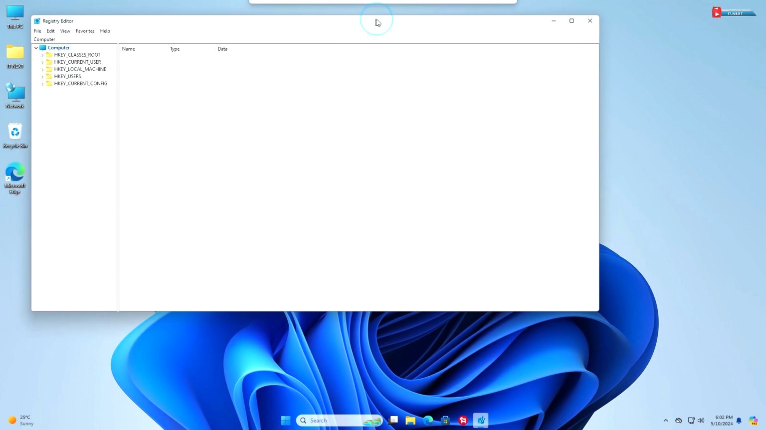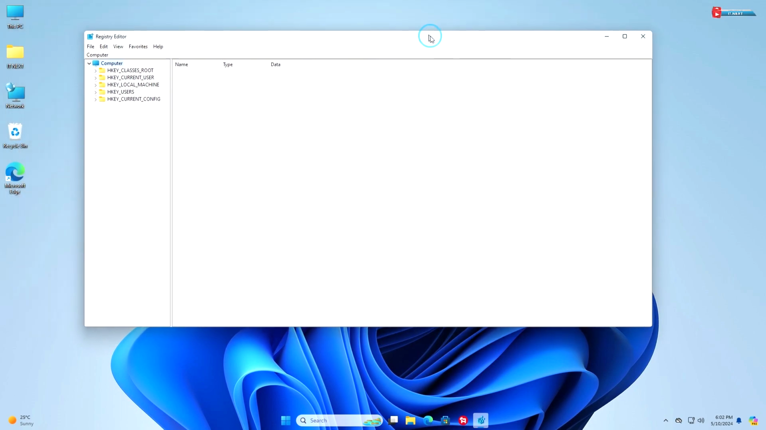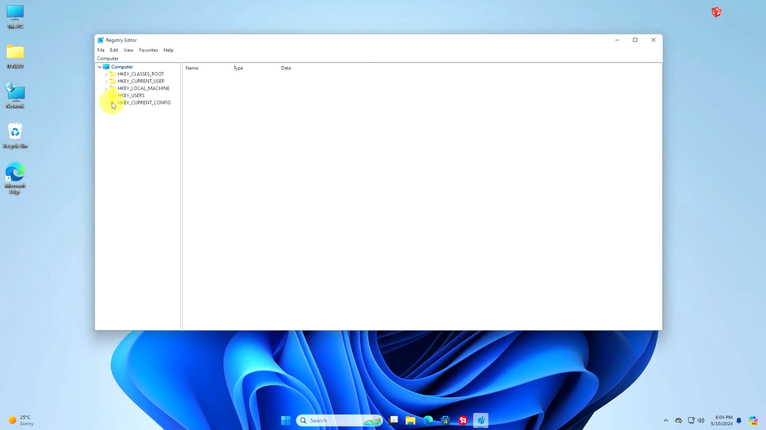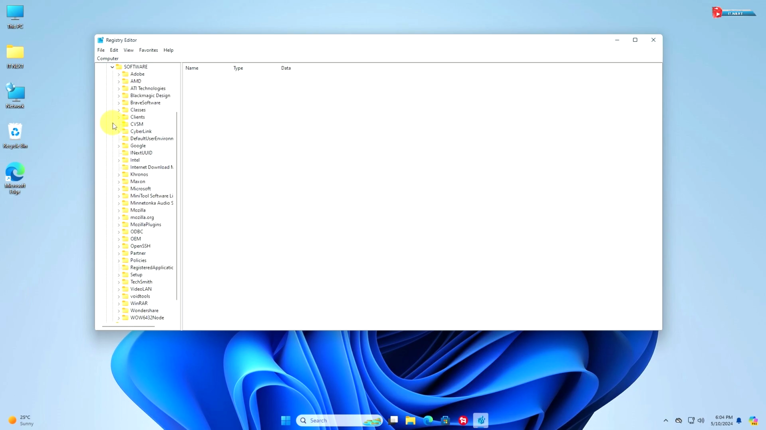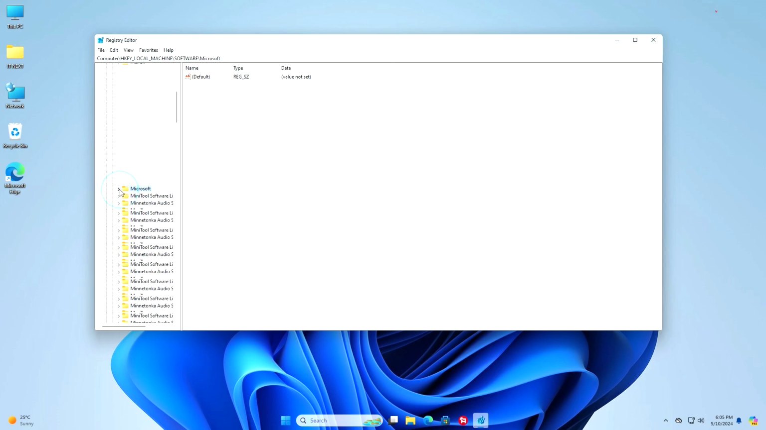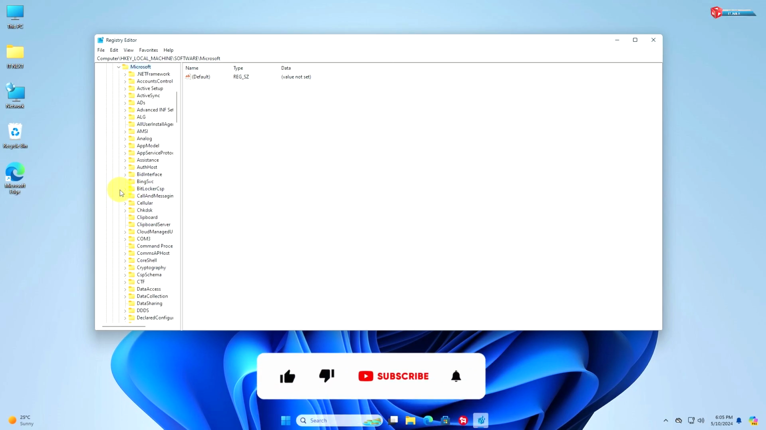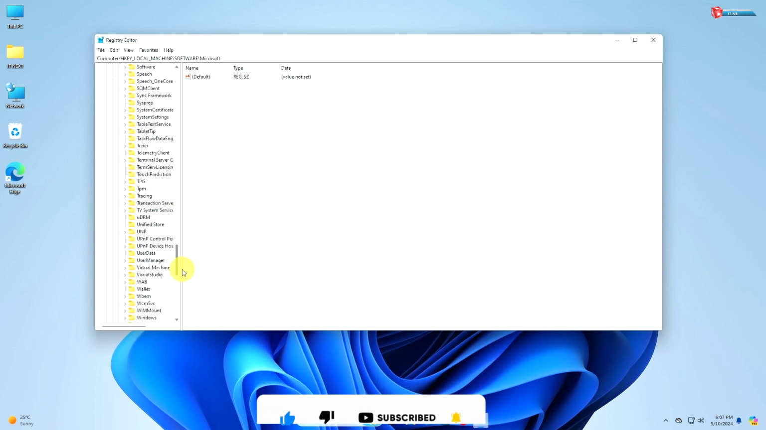Once the Registry Editor is open, navigate to the following key. HKEY_LOCAL_MACHINE. Expand Software. Expand Microsoft. Move down to expand Windows NT.